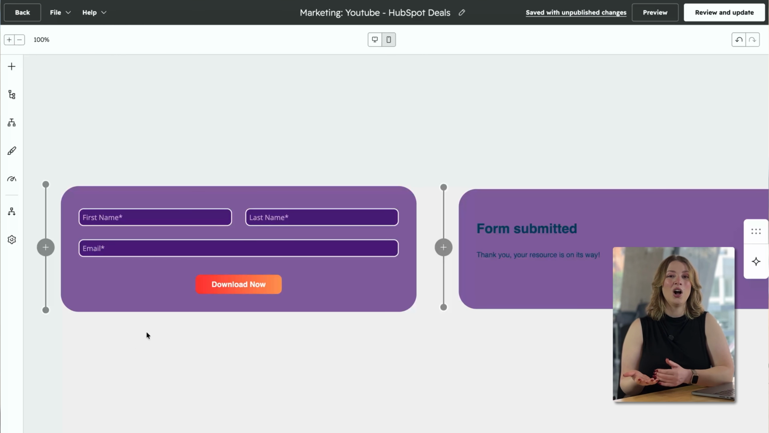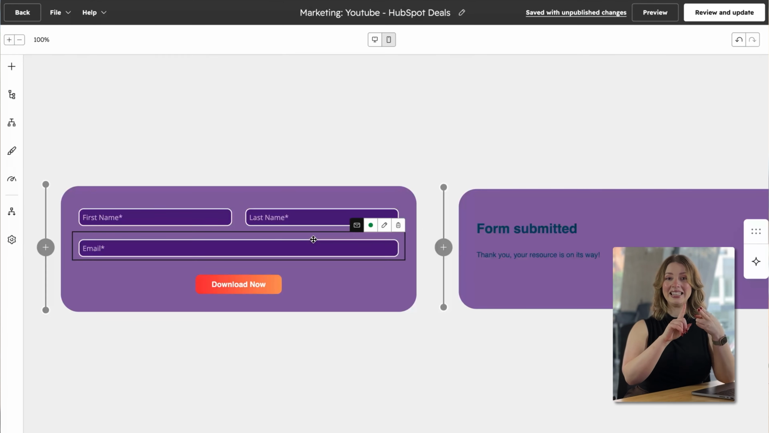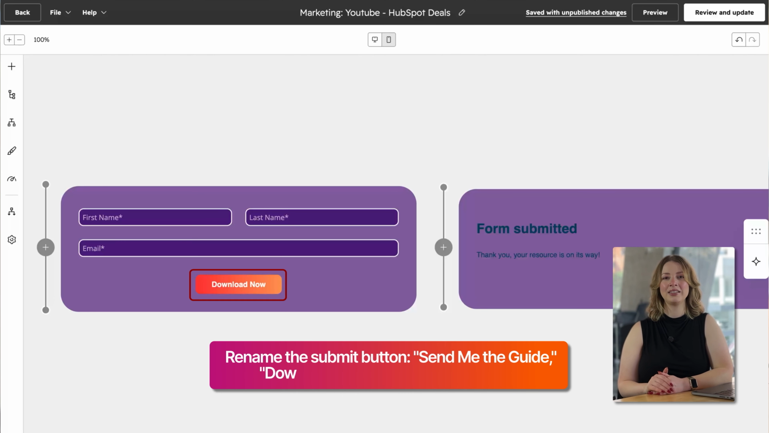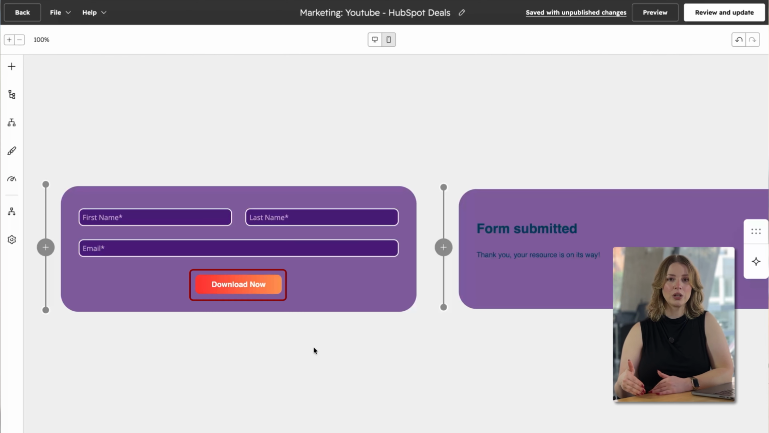For example, on this lead magnet page, we're going for mass downloads. So we're just adding 2 fields. That is the first name and email, and that is it. Then we're going to rename the submit button to something specific and benefit driven. Something like send me the guide, download now, send me the template. Anything but the word submit will improve conversions here.